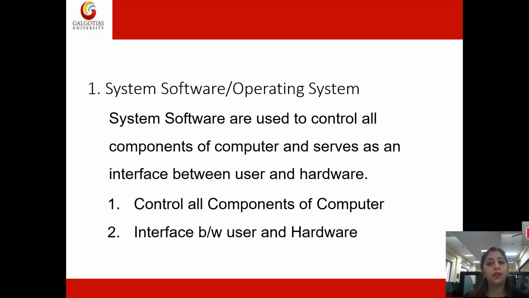So we keep the operating system, or the system software, in read-only memory, where it is not very easy to access for other users or people who don't know about that particular system that is being managed. So system software is basically kept in ROM.